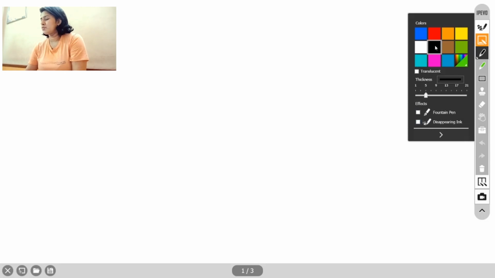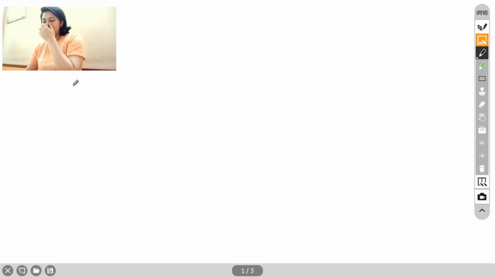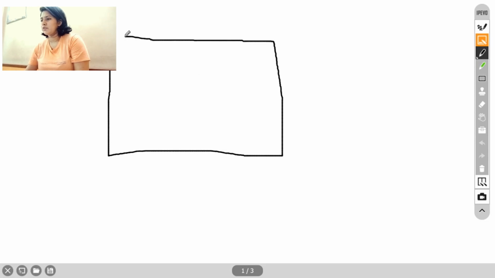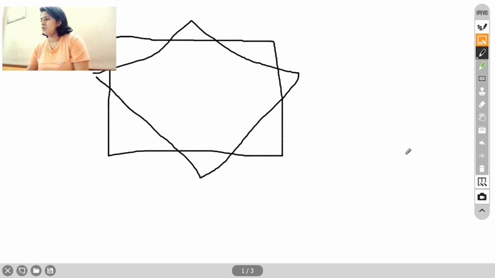So before that, if I choose the color, okay, let's keep it black. And let's go to our screen. So if I want to teach something or I want to draw something, so I'll just go with my pen and draw anything I want, or just do anything I want with my pen here. Just go for it.